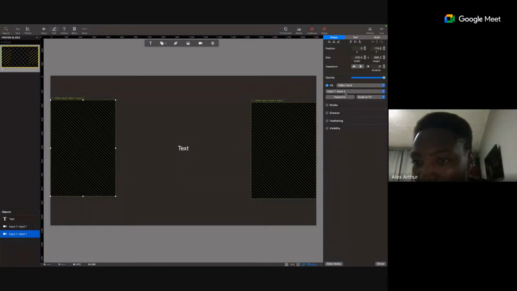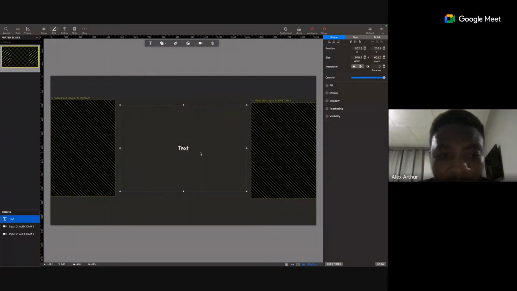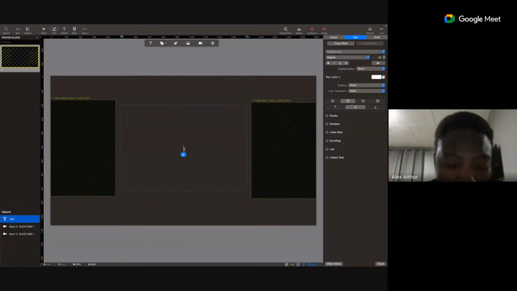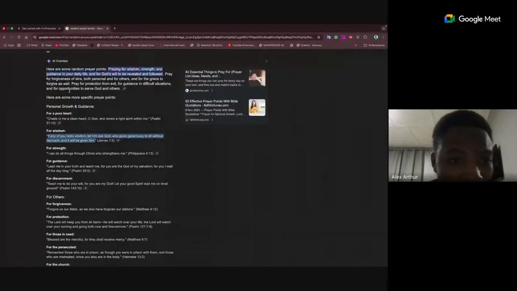You come to shape. In shape, you are going to see video inputs. It depends on what you want to put there, but we are doing video inputs. Then over here, I'm going to select my cam 1. The same applies to the right box over here. Then select cam 1. Then in the middle where I have my presentation or prayer point, I'm going to double click for me to paste or type my prayer points. Since I already copied prayer points randomly online, I'm going to paste that one. Seems they're not copyable. Let me go back to copy it again.